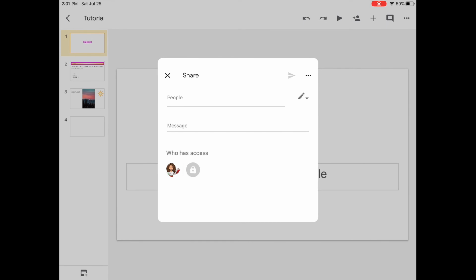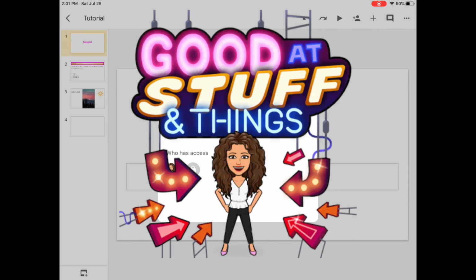Now we have officially gone over all of the ins and outs of the basics of Google Slides on the iPad. I hope you are ready to make the most beautiful, amazing slideshows ever.